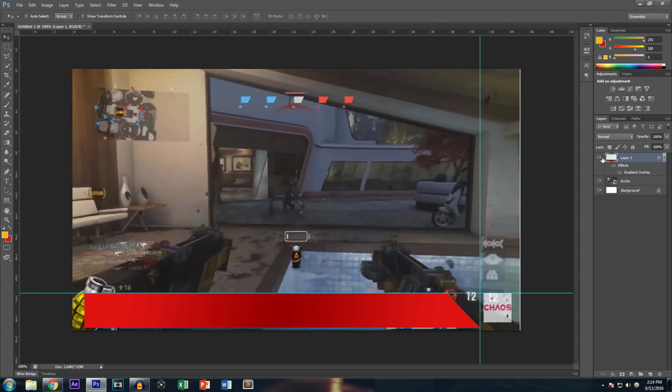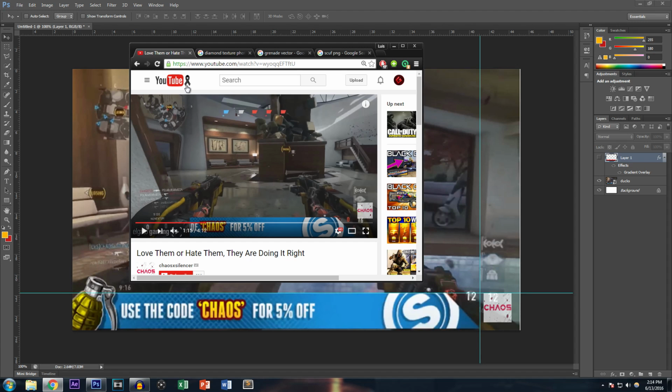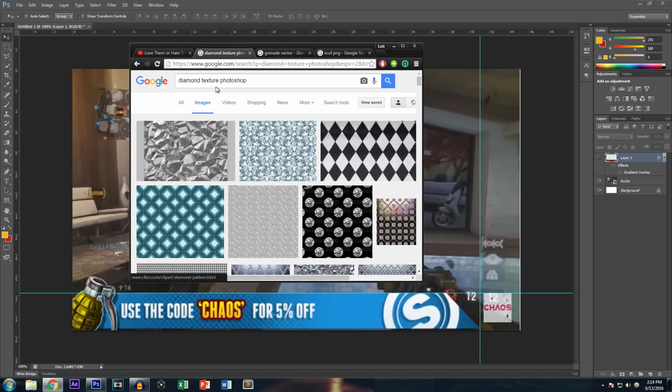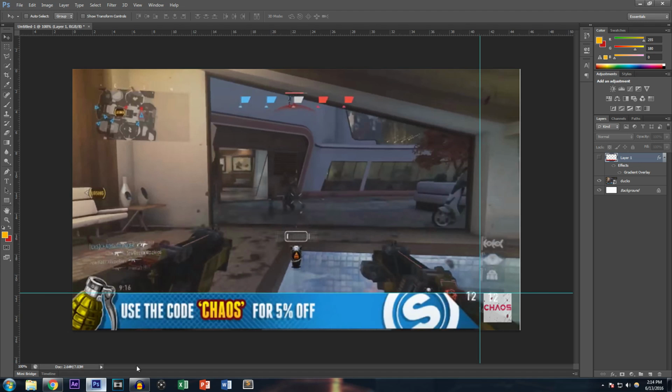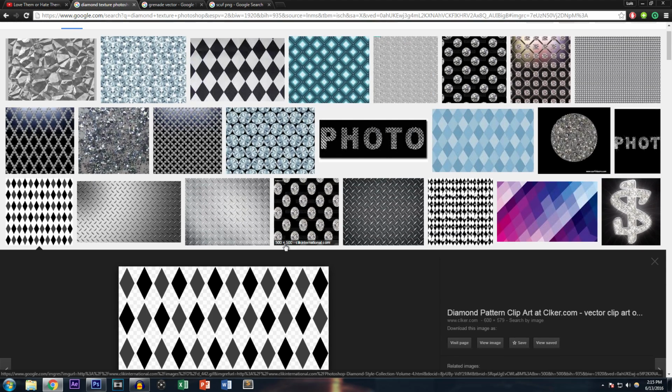And now we're gonna turn this off again, take a look at it again, so you can see there's diamonds in the background. So if we go to Google and we Google diamond texture Photoshop, it comes up with all these textures that you can use. And so the one that resembles this diamond pattern here is this one, to be honest. So I'm gonna use this for this example.